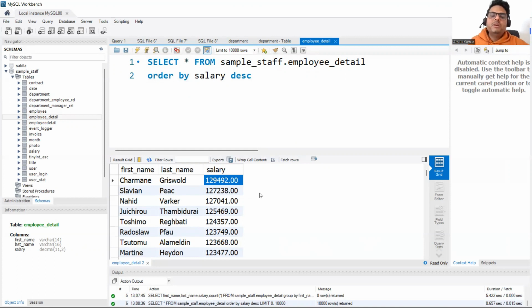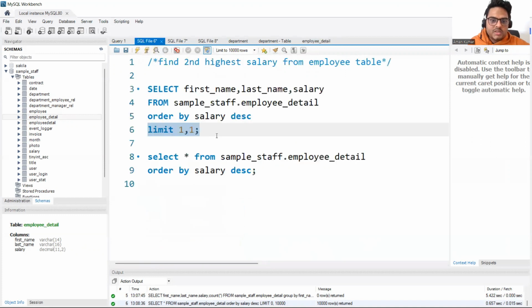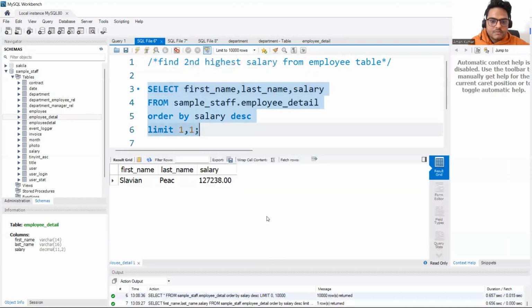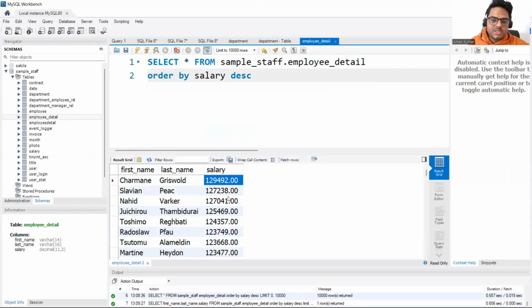Understand this, guys. If I say 1 1 means after first row it will start taking. And how many rows it will take? 1. Suppose I want to take third highest salary. So first of all, run this query and see what the result is coming. 1 1. See, Slavian peak 127238. This is the same as this table.